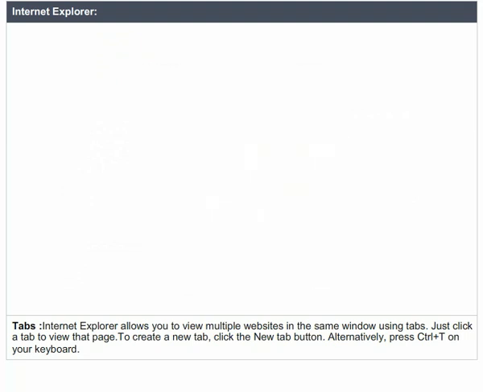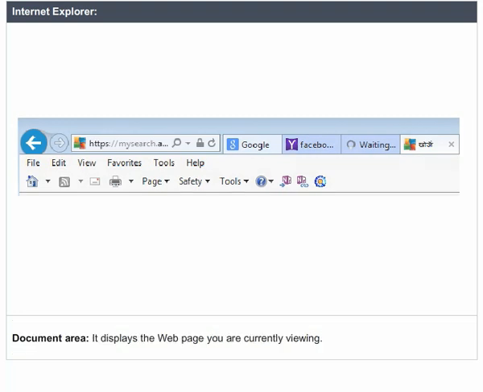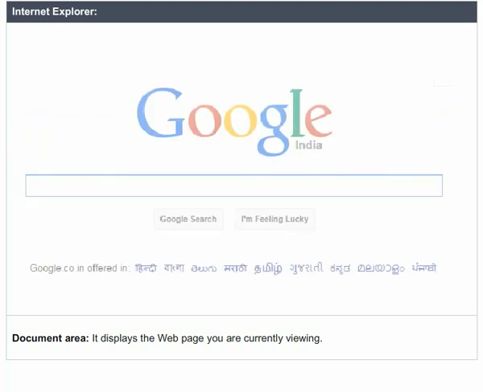Tabs. Internet Explorer allows you to view multiple websites in the same window using tabs. Just click a tab to view that page. To create a new tab, click the New Tab button. Alternatively, press Ctrl plus T on your keyboard. Document area. It displays the web page you are currently viewing.